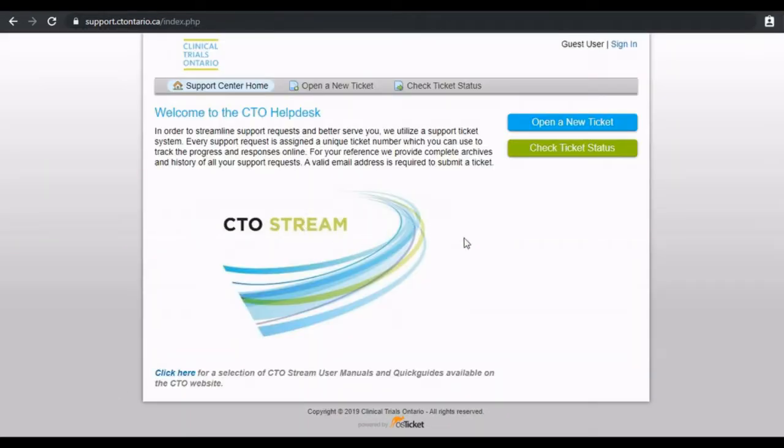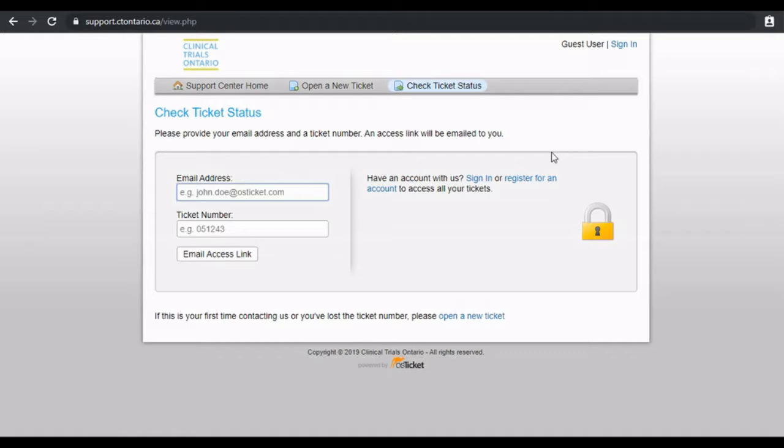Another way you can check the status is by using one of the Check Ticket Status buttons from the CTO Helpdesk login page. From there, you'll be redirected to a page where you'll need to enter the email address that you used to create the ticket, as well as the ticket number that you were assigned.